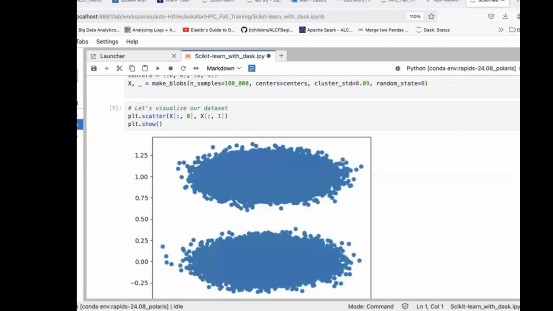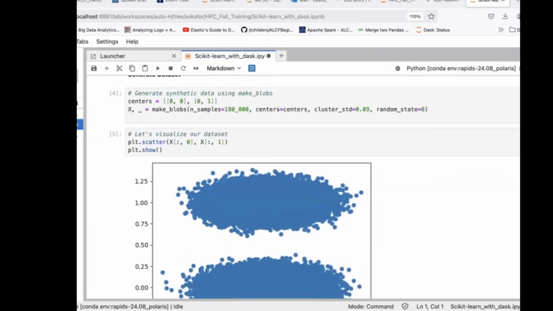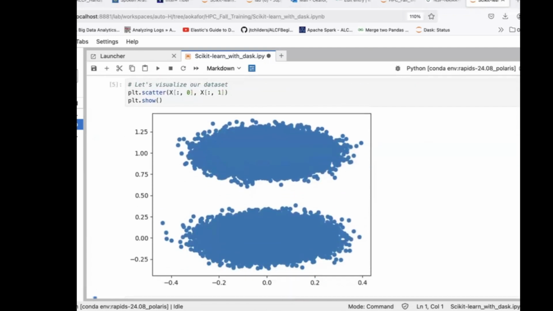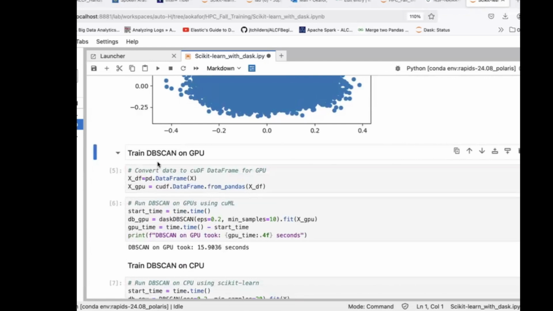I've been able to generate a data set of about 280,000 samples within 2 clusters. I'm going to train my DBScan on GPU. The very first thing to do will be to convert my pandas data frame into a cuDF data frame so as to be able to load my data on GPU.